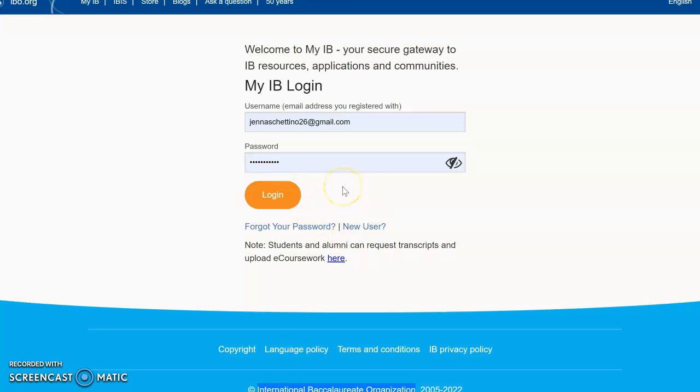If you have forgotten your password, which some of you may have, you write "forgot your password" right here, and it will send you a login. Most of you most likely used your Gmail account. If you did use your school account, you can use that also, but use the account that you first registered with. Any problems, let me know.